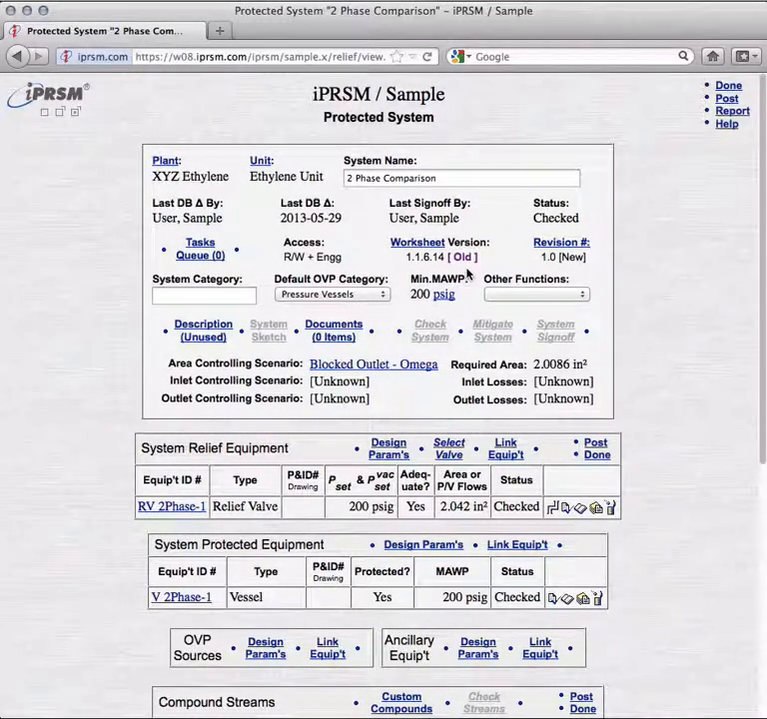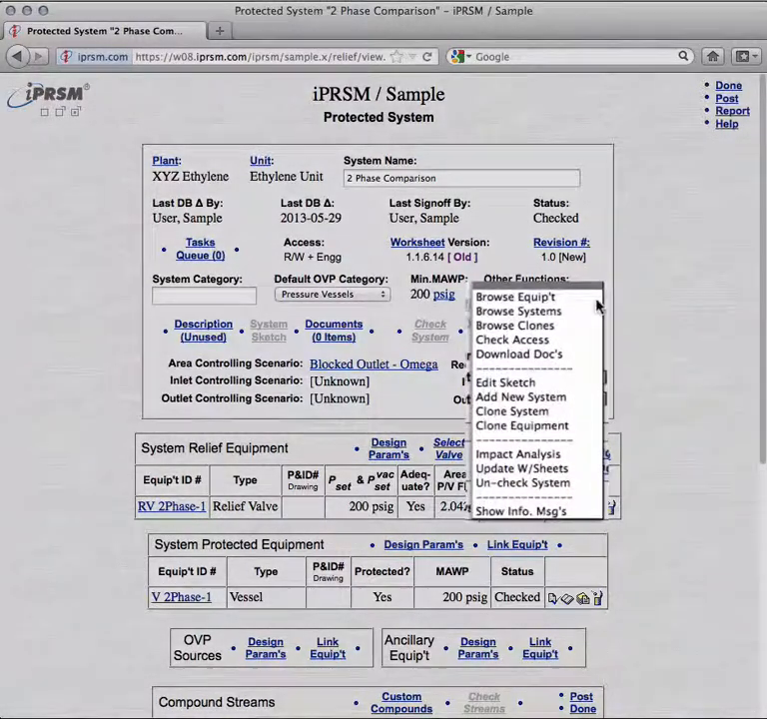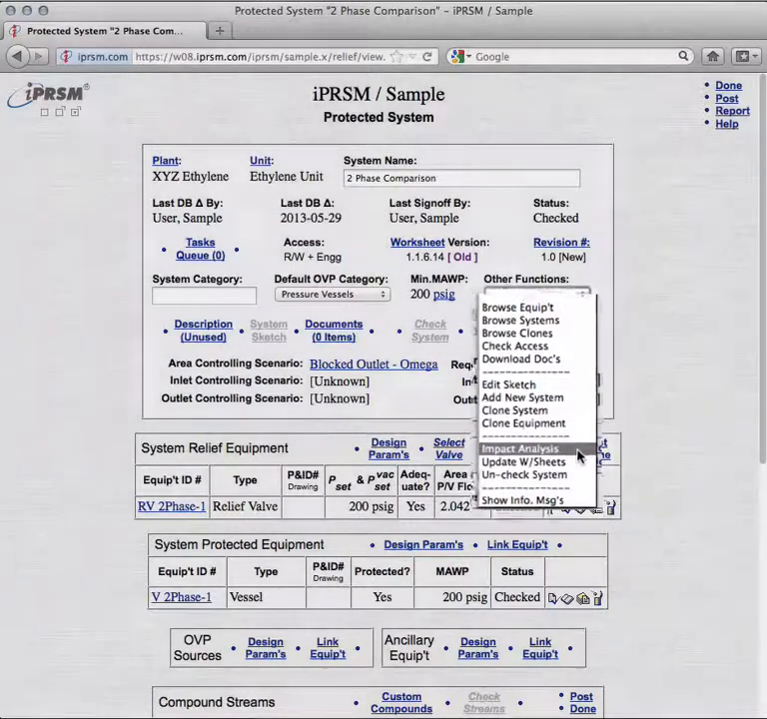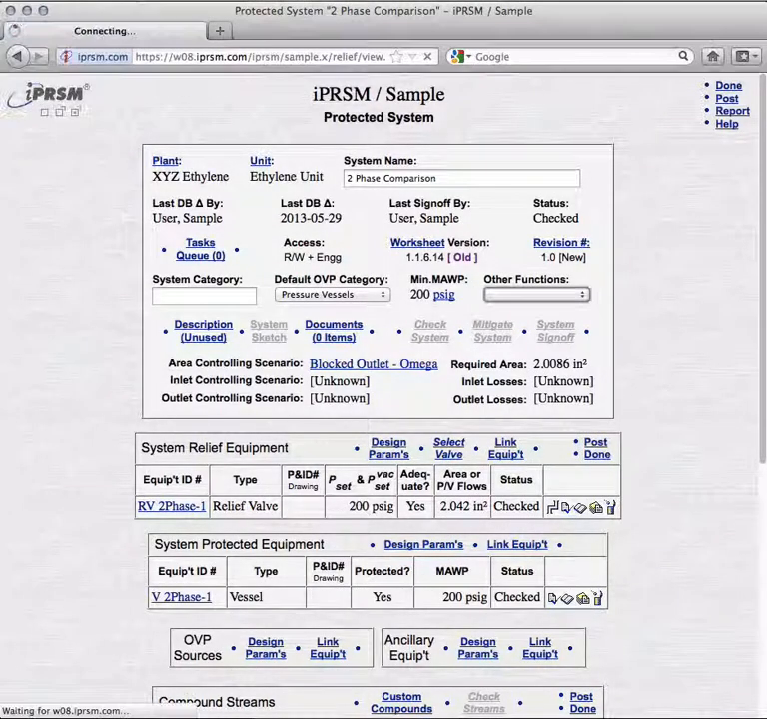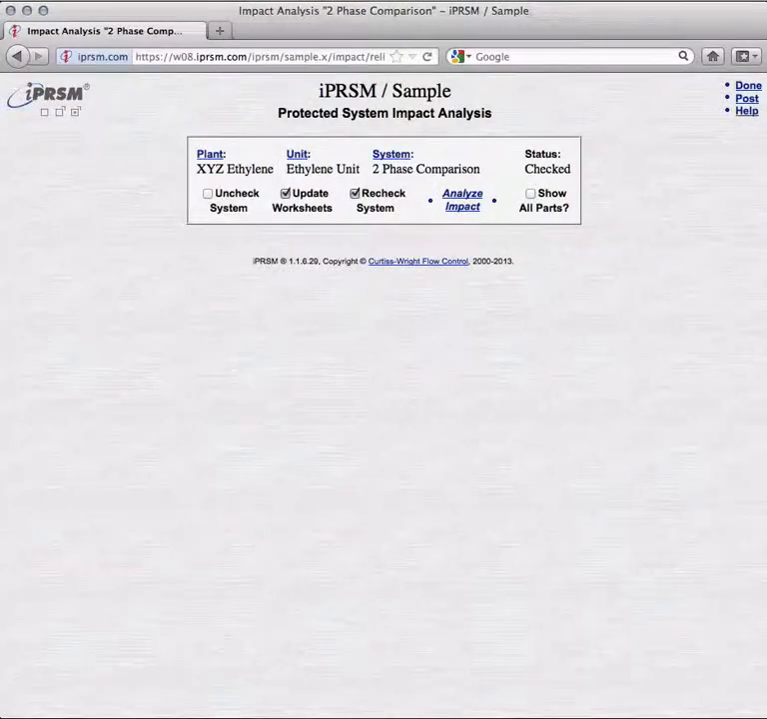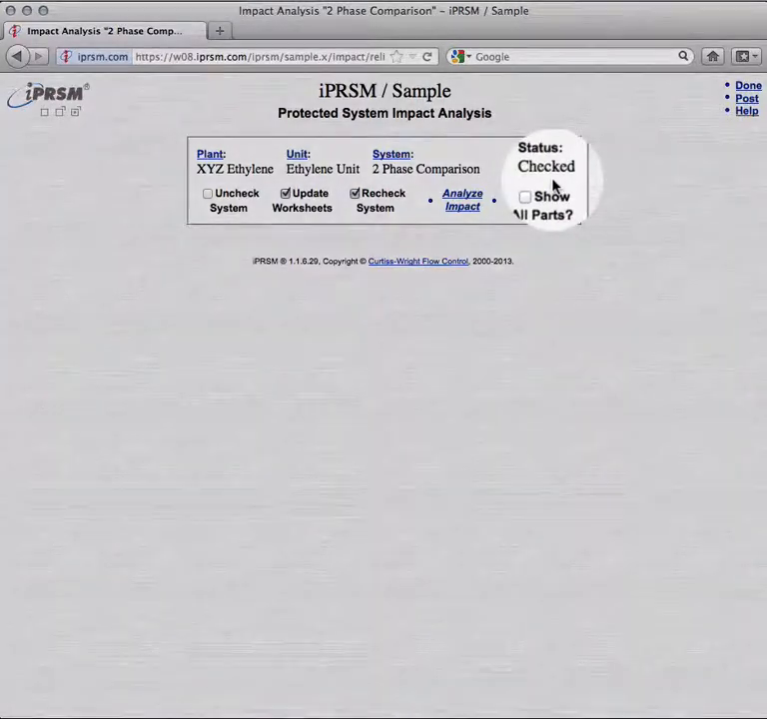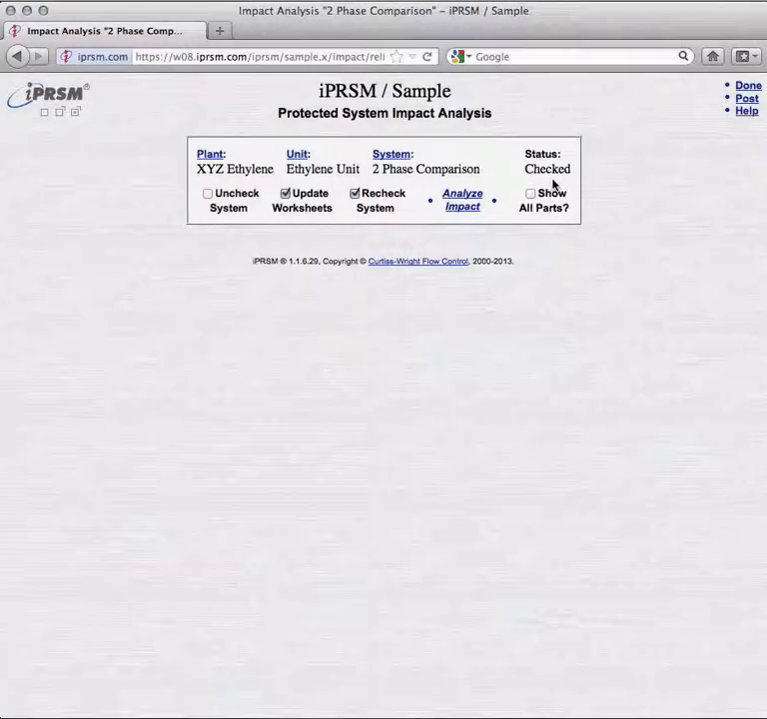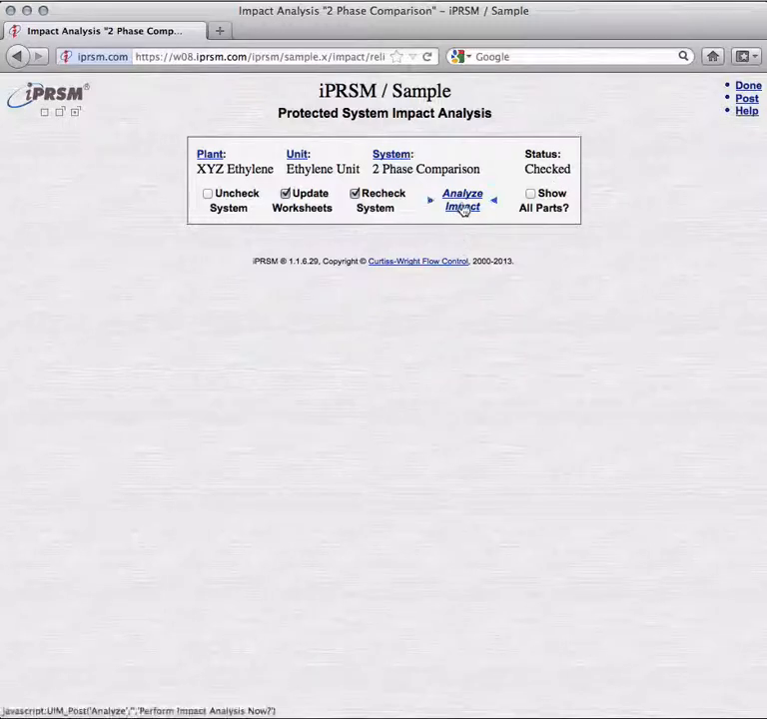But before simply updating to the newest worksheet, we'll want to review any consequences such an update would create. And for that, we use the System Impact Analysis utility. From the Other Functions drop-down, we select Impact Analysis. We know that this system is currently fully protected, since it is in status checked. Impact Analysis will let us know in advance if the system can return directly to status checked after a worksheet update, or if the new worksheet will cause some component of the system to regress and prevent a simple recheck.